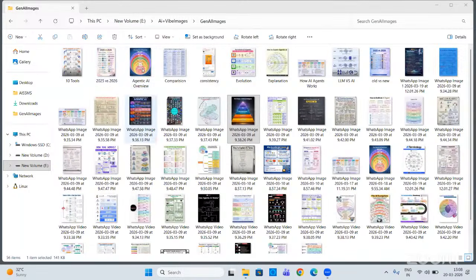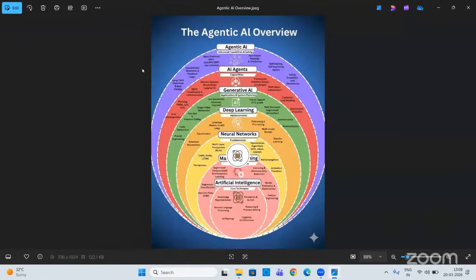So now, overview of agentic AI. Here we have artificial intelligence, then machine learning, then neural networks, then deep learning, then generative AI, then AI agents, and then agentic AI. And of course, this circle will grow when we have super AI as well.